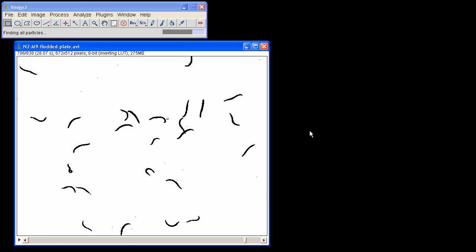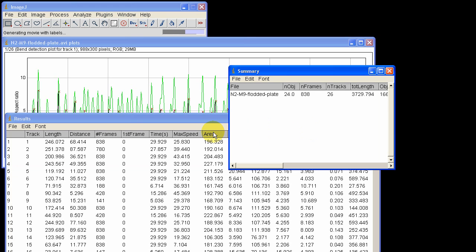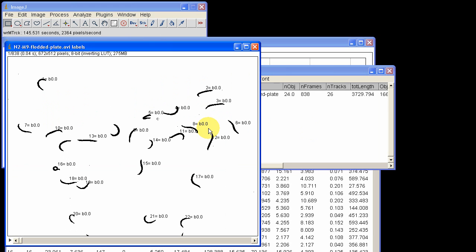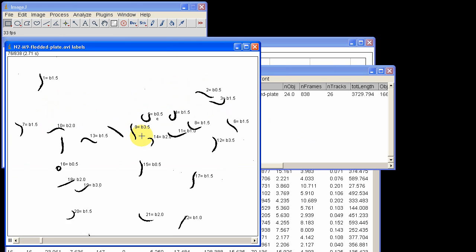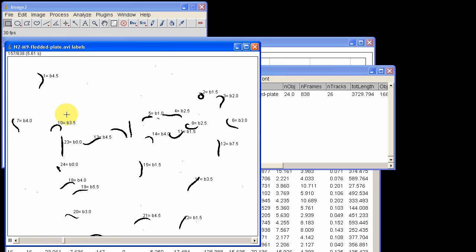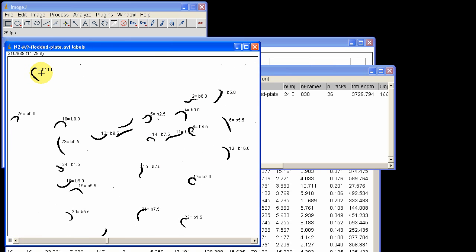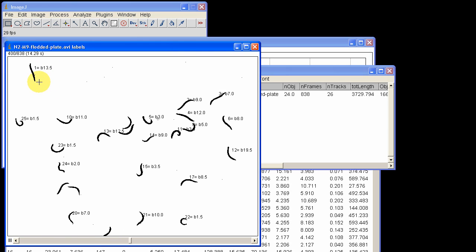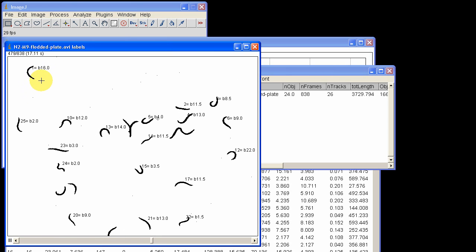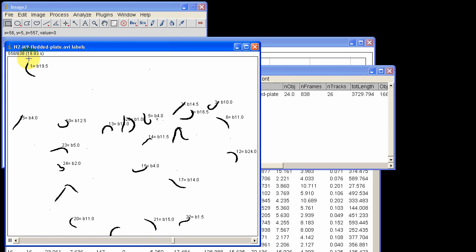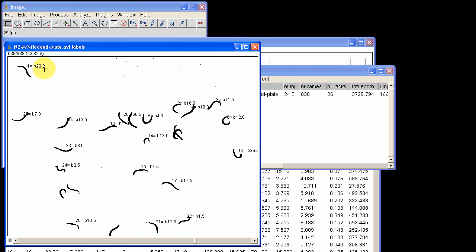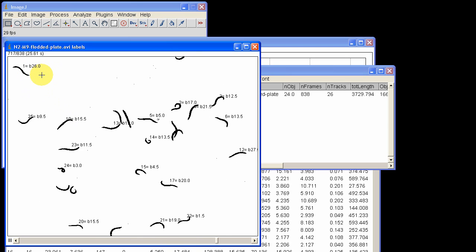So first it finds all the particles, and next it joins the tracks, and what we will see popping up last is a quality control movie showing all the tracked animals. And as I play this movie, you can see, for instance, animal number one, or track number one, has a bend count that counts up each time the animal is stretched. So one can, by eye, validate that the counting of the tracker is accurate.